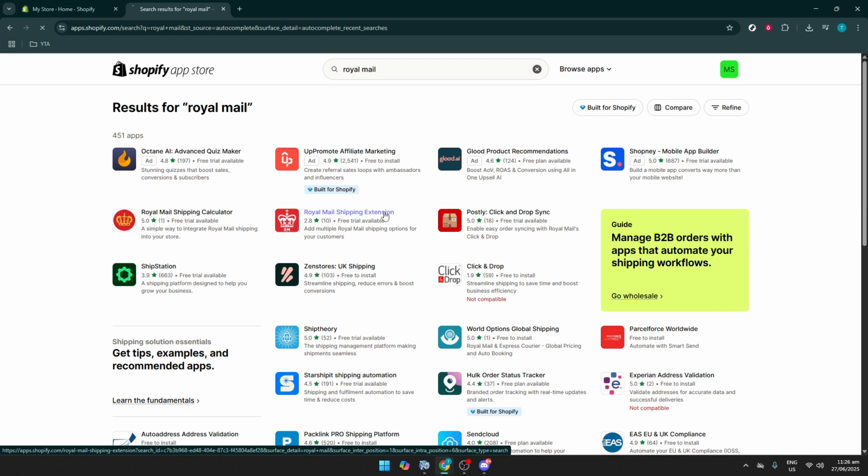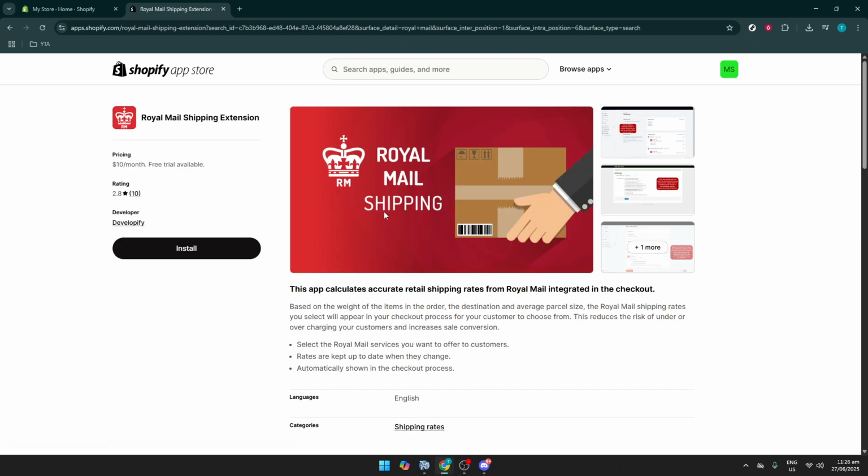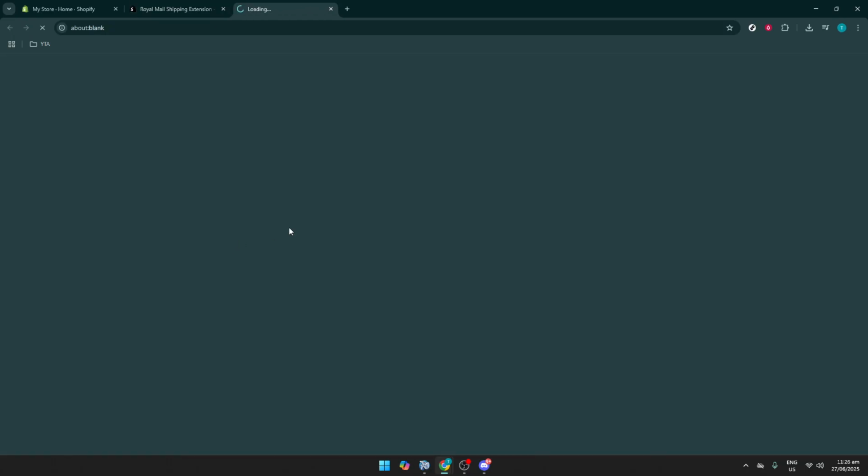You'll typically look for an app called Royal Mail Shipping Extension, or something similar. Click on the app's name in the list, which will take you to the details page of that application. This page offers valuable information about the app's features, user reviews, pricing, and more. Once you're on the app's detail page, you'll find the Add App button prominently displayed. By clicking this button, you're initiating the installation of the Royal Mail app into your Shopify store. Make sure you're logged into the right Shopify account, as this step directly integrates the app with the chosen store.